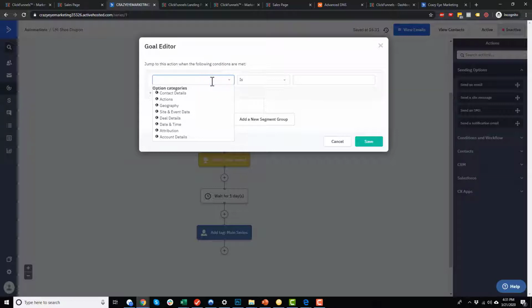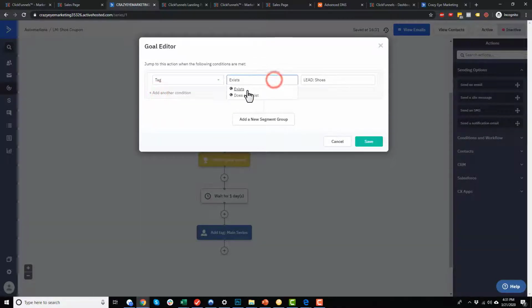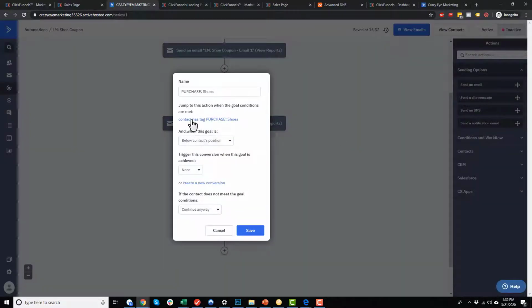All right, so we want to jump to this action when the following conditions are met. So tag exists, and then we got purchase shoes. So when the tag purchase shoes is added to their profile, then the goal has been reached. Pretty cool, right? So contact has tag purchase shoes.